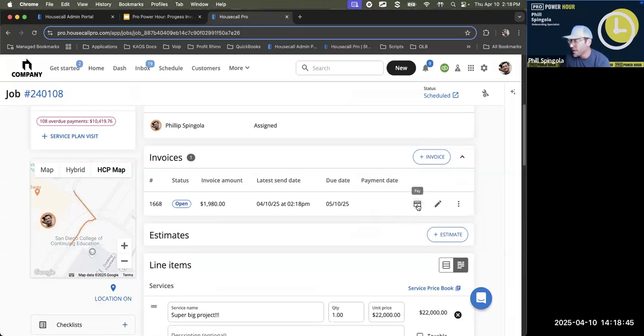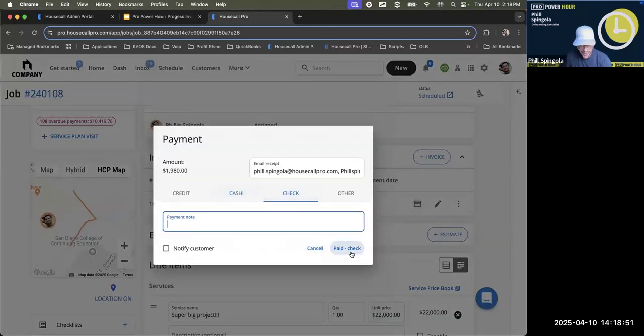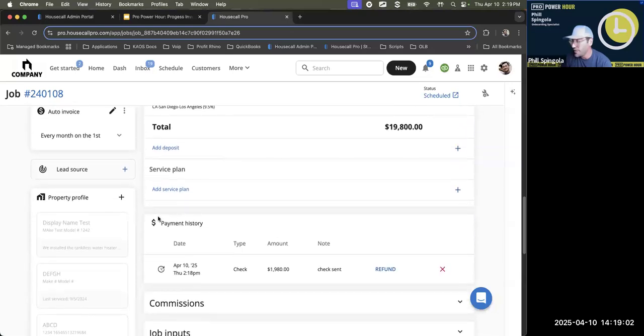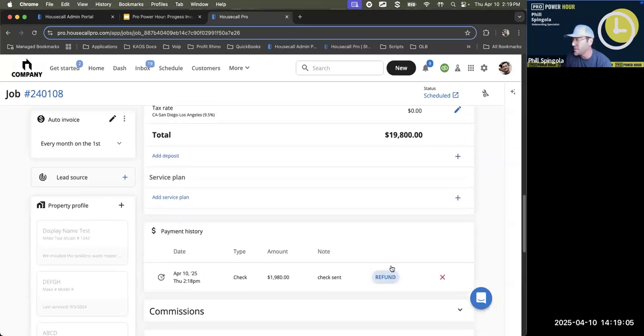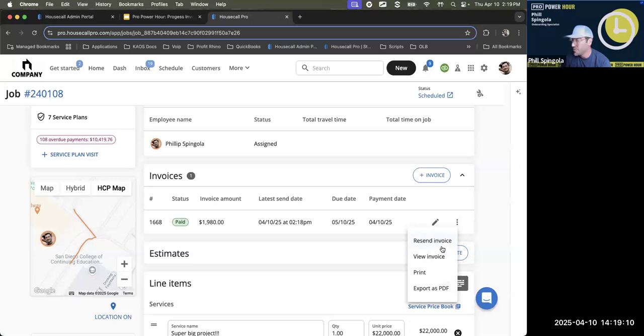Now, if we are going to collect payment, there's the payment button right there. So the customer sends in a check. And there we go. It moves into the paid status. And for us, if we recall, now in our payment history we can see when we collected that payment, and we can have that match with our invoice records. There is that more button that I wanted to bring attention to. So, okay, I did say that we would be able to void it. That is because this one is already paid, but we can resend the invoice, view our invoice, print it, or export it as a PDF.